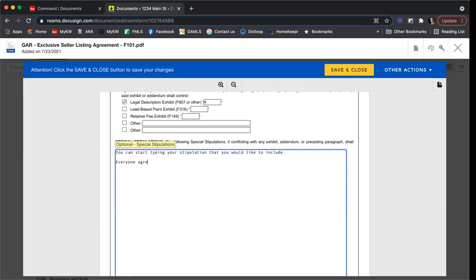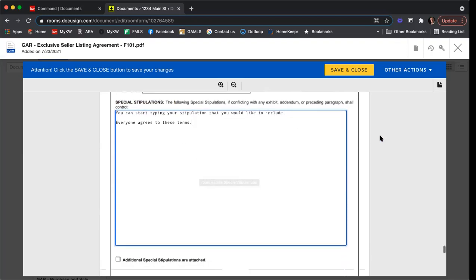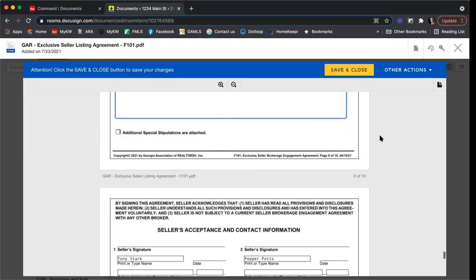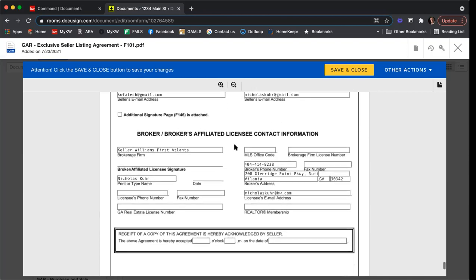Everyone agrees to these terms. So you can write as many stipulations as you'd like. Once you've filled those in, you can scroll down. We'll see here my client's names and email addresses are both added. Perfect. I'm going to scroll down.